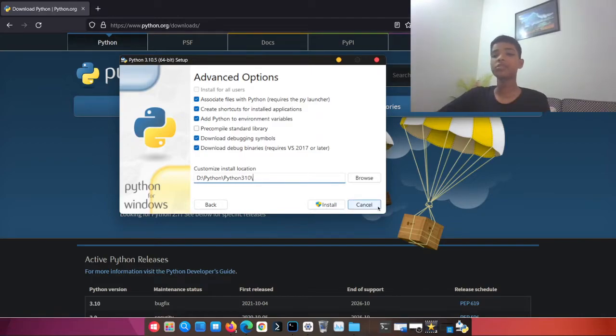So I've already installed it, so I'm not gonna install it, but you have to do everything and just install it. You can use your default location or just change it to whatever you want. So I'm not gonna install it because I've already installed it, so I'm just gonna click at cancel.